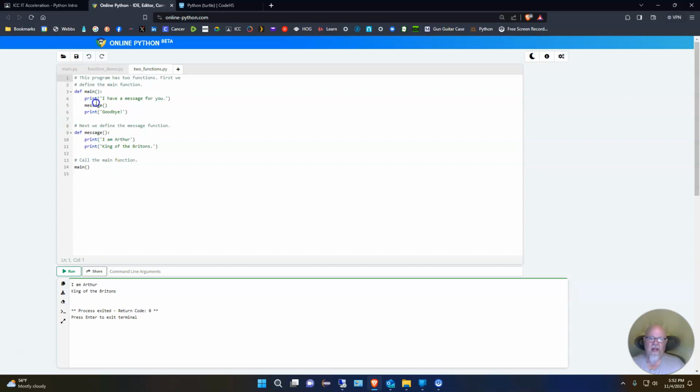And when it comes back, it's going to automatically execute the next executable line, which is line 6. And it's going to print goodbye. And then it's going to come back and do the next executable line after line 14, which is nothing. And so it's going to end the program. So this program is going to execute line 14 first, then 4, then 5, and then 5 is going to then execute line 10, line 11, then come back and execute line 6, and then it's going to come back and hit line 15 after main and end the program.